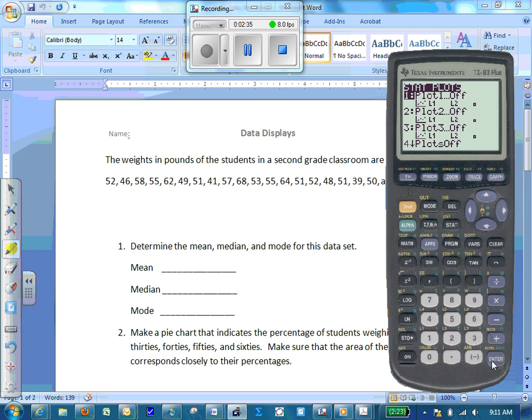Now, if we wanted to make a histogram, we would want to go to second y equals, then enter on plot 1, then enter again to turn it on, and then go down to and over to the histogram picture and hit enter, and it's saying that the list is this one, which is what we wanted. So now we should be able to go zoom 9 to see a histogram.